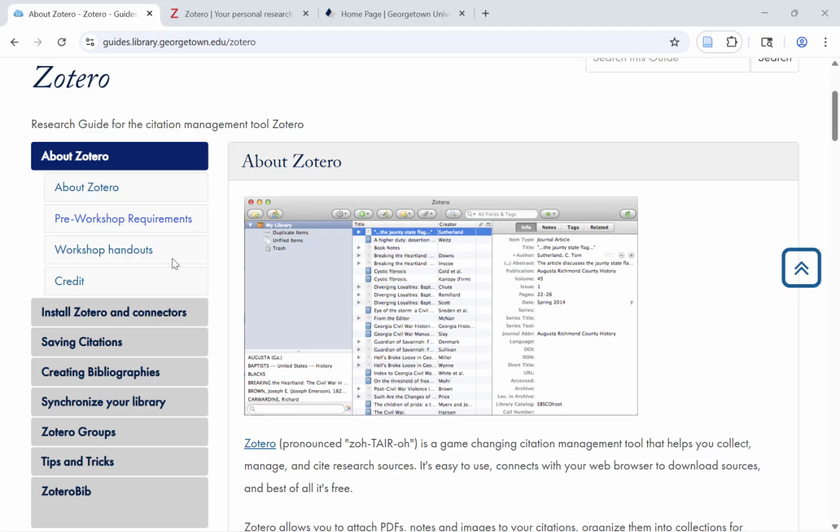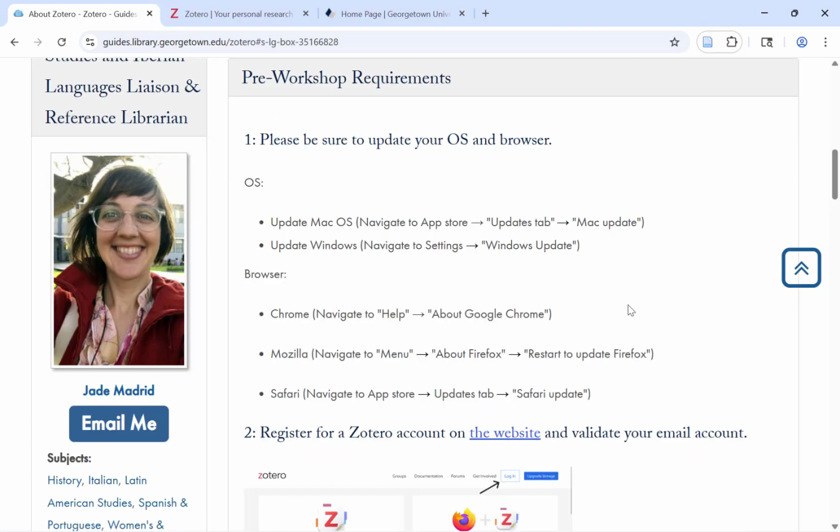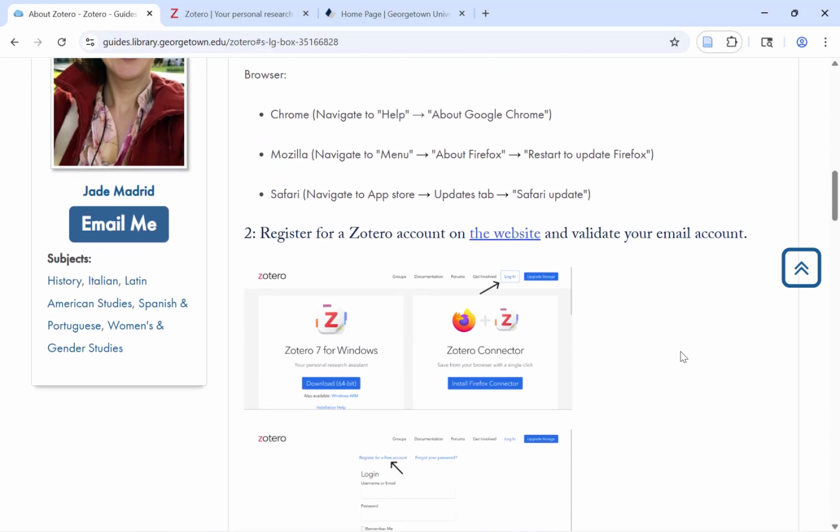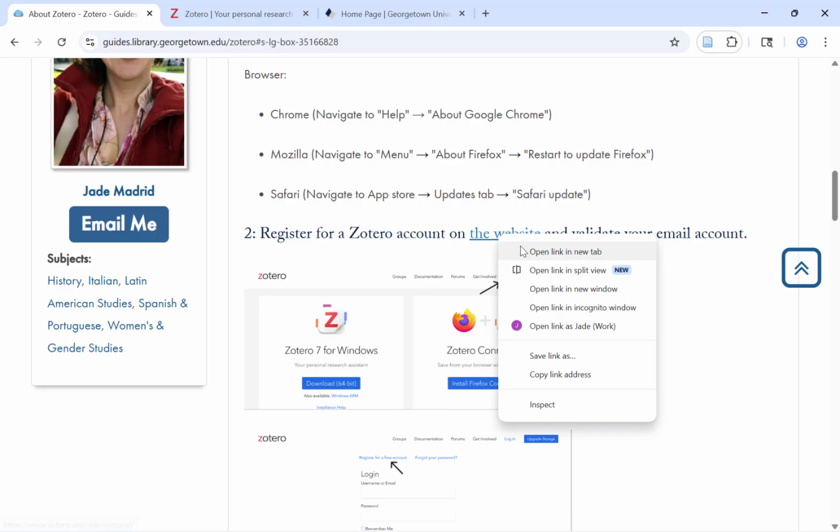Okay, so let's get started with the pre-workshop requirements. The first step is to make sure and update your computer. So if your browser needs to be updated, if Word needs to be updated, if your Mac needs to be updated, please go ahead and do that first. The second step is to register for a Zotero account on the website.